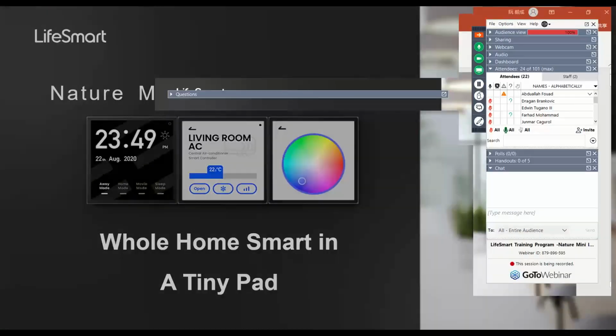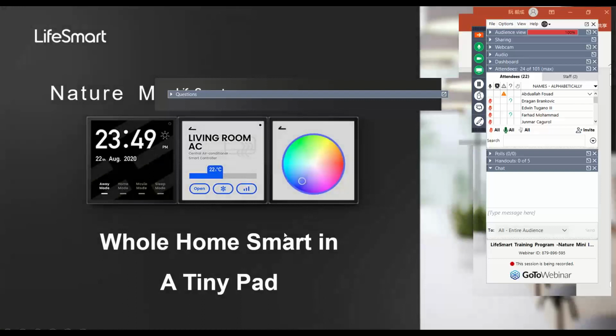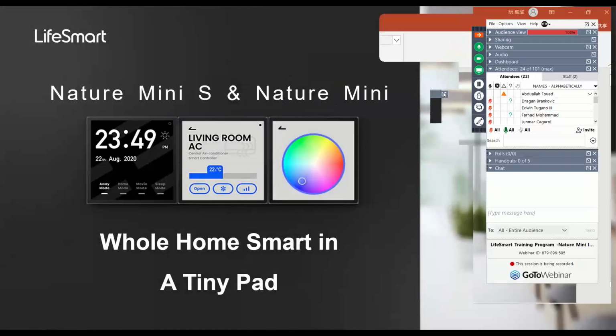So today's webinar session will be in 2 parts. The first part, I will run through the training slides of our latest product, Nature Mini. And after the training slides, if you can see the camera over here, I will do a live demo of our Nature Mini here with all the scenario modes created in this demo room. So after the training slides, please switch your screen to the cameras so that you can see the demo clearly.